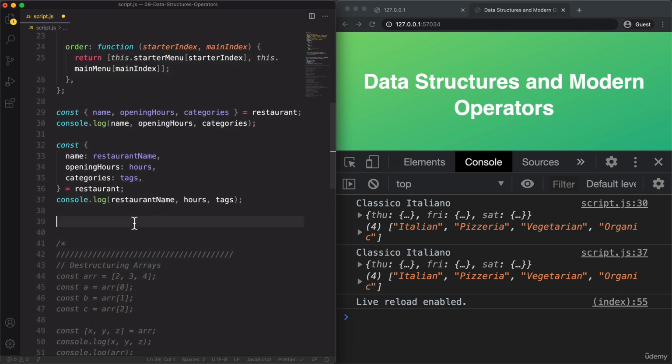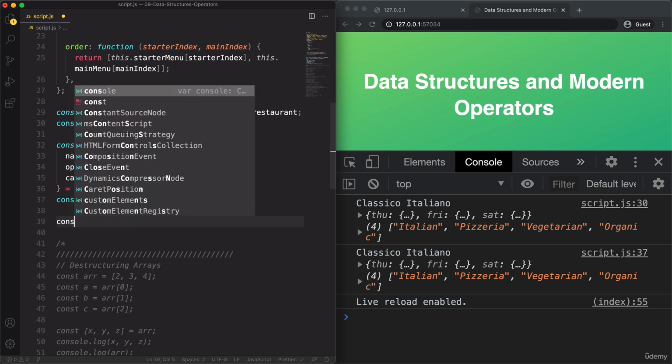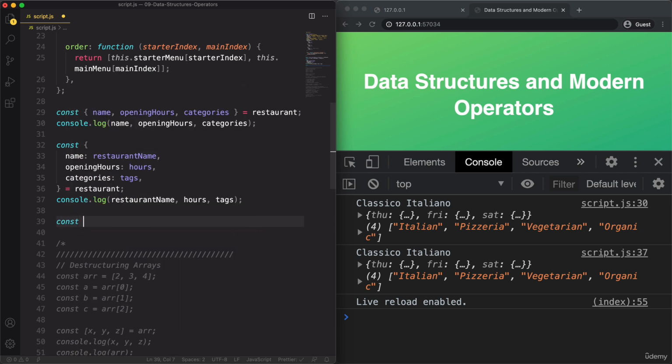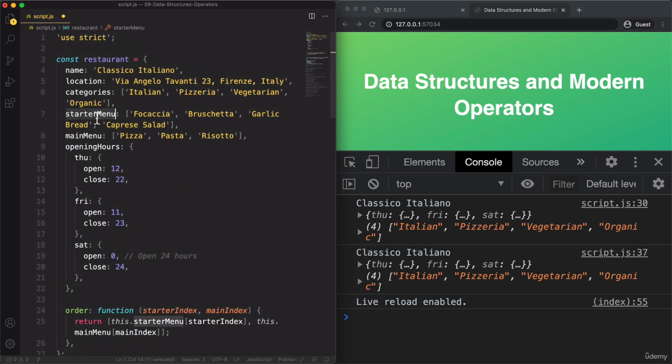Okay, and so we can set default values just like we can actually in arrays. So let's say that we are trying to destructure the menu, and so we use equal to set a default value. All right, and then we can do the same with the starter menu, for example, and then we can even combine this syntax here with what we did previously. So let me show you. Let's say that we're trying to retrieve the starter menu. So this one, but we then want to give it another name.